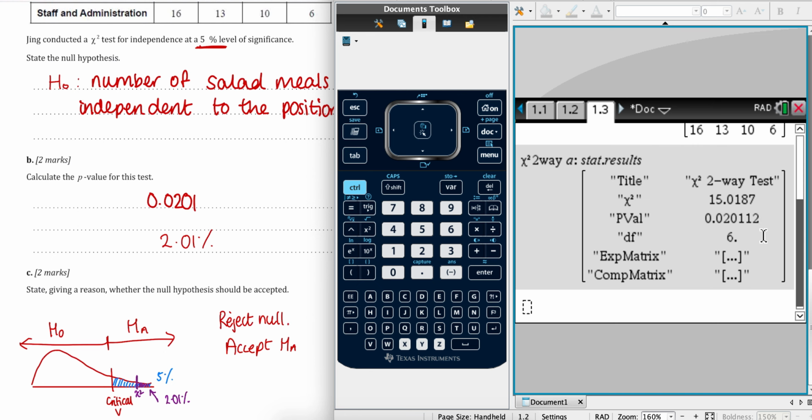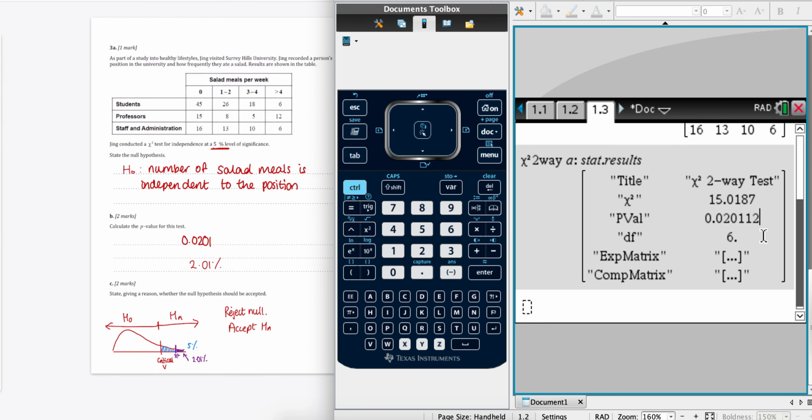Now it's up to you, you need to show a reason. So drawing that diagram is enough, or if not, then you can explain that the p-value was less than the 5% significance value and therefore we reject it. So either of those explanations is fine.